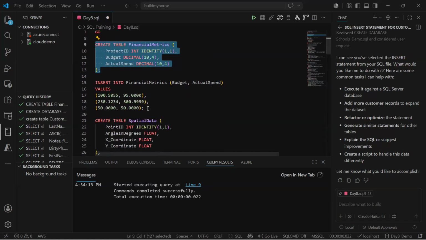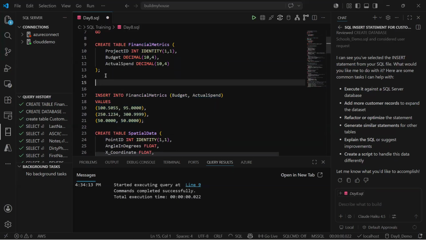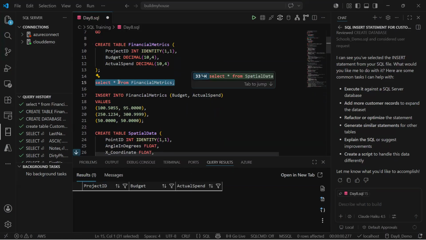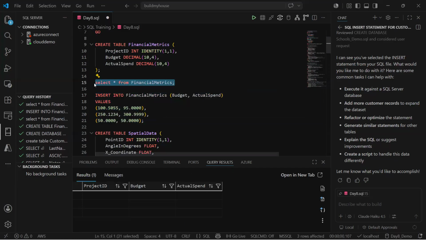Now I want to insert some values into it. So if I just do select star from financial matrix. Okay, it's a null table. Now, if I go ahead and insert some values, and then I execute this one. Okay, so now I'm able to insert some values. So basically, I'm having project ID, budget, and actual spend.